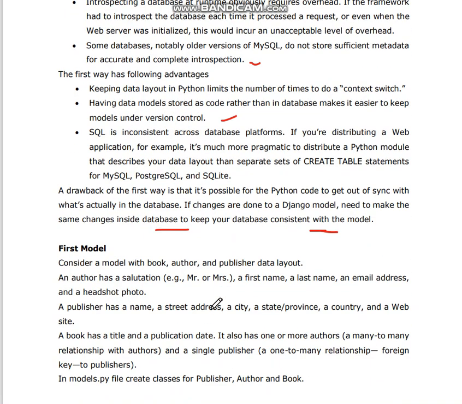And in the next video, I'm going to explain the first model example, how to connect to the database using Django.